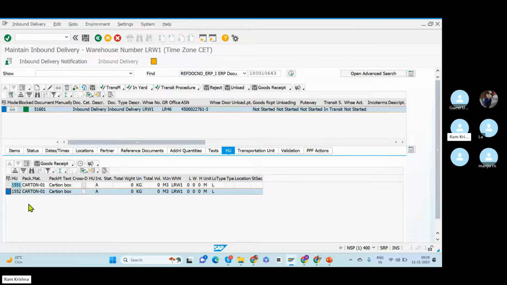So there are two options for you here. Either you need to reprint this label again. In case they are not able to reprint this one, you need to create a new handling unit, print that, and receive that handling unit. So let's take the second scenario in this case. 1552. Let me see.